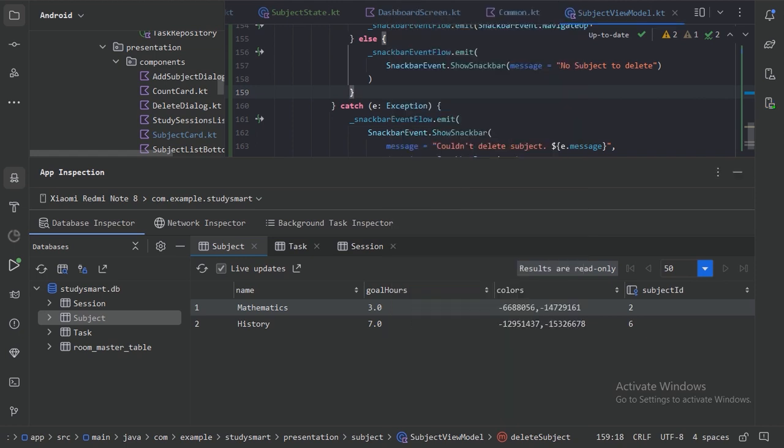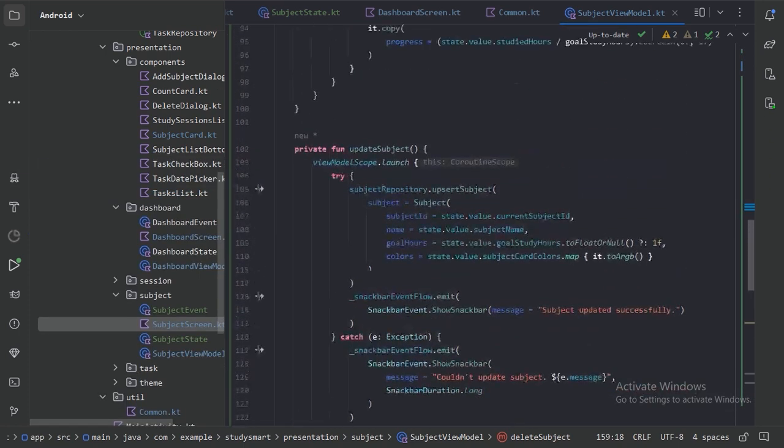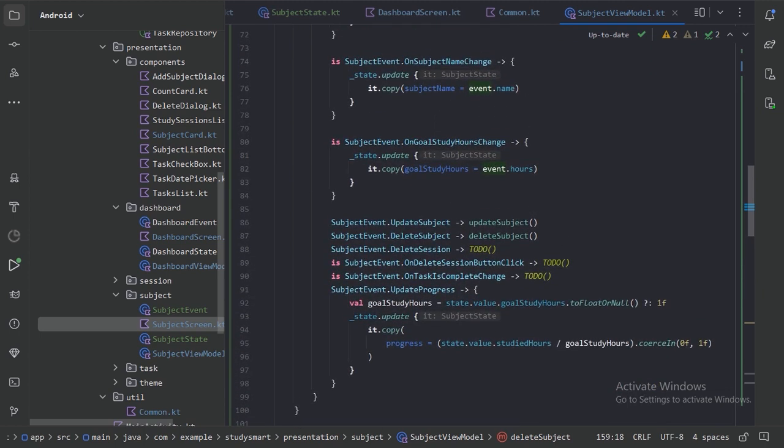And here we can see the other fields also. The colors will be saved like this, and the goal hours as we provided. So let's minimize this and scroll up. Right now we have not provided these three functionalities because we don't have any sessions and tasks yet. These functionalities we will provide in future videos.